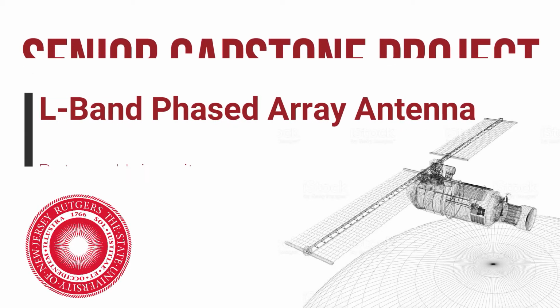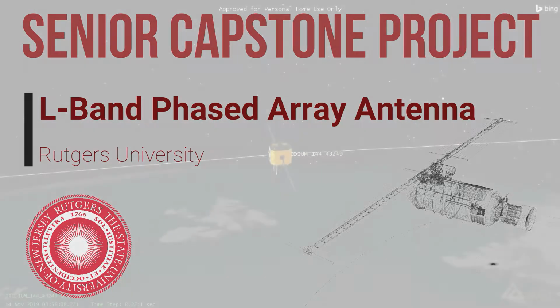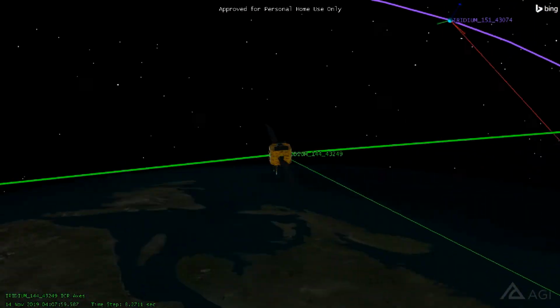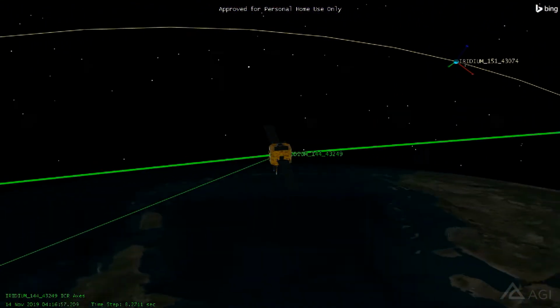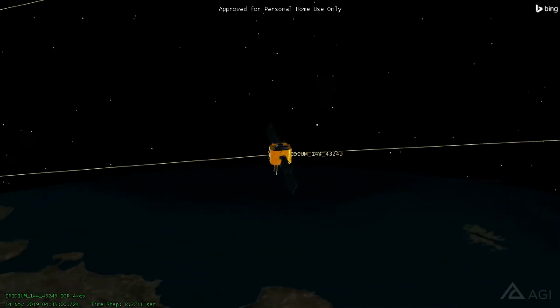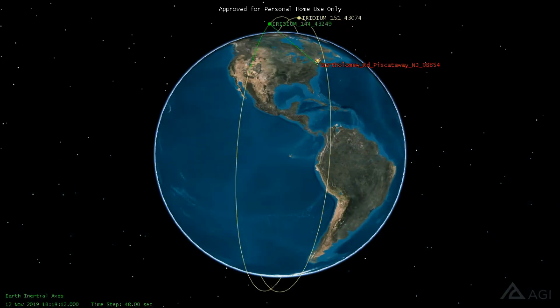This is our L-band phased array antenna for our senior capstone design project. The future of satellite communication belongs to the phased array antenna. The recent boom in satellite development has resulted in a dramatic rise in the number of satellites launched per year. Satellite communication requires a ground station to receive and transmit data.